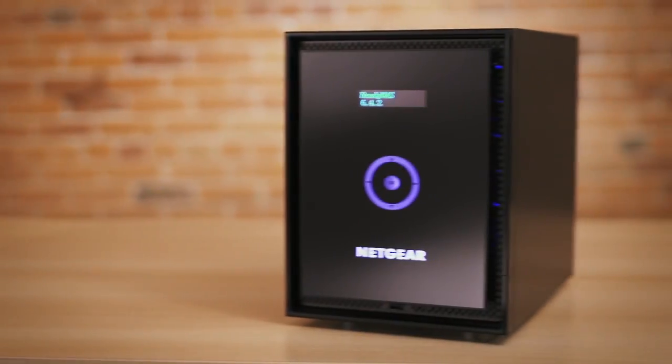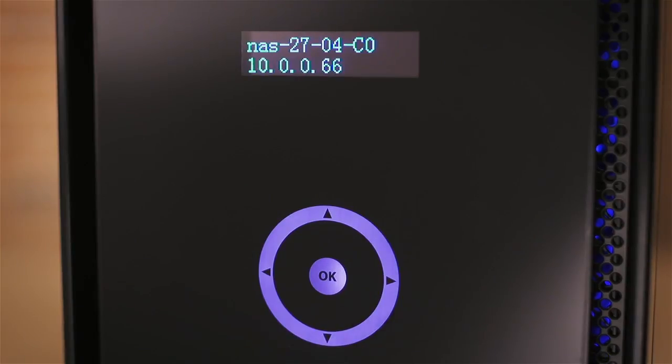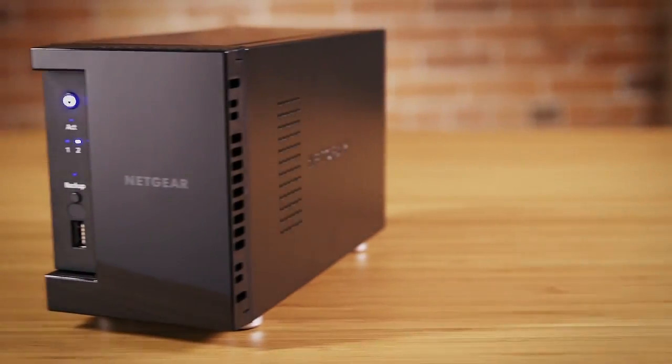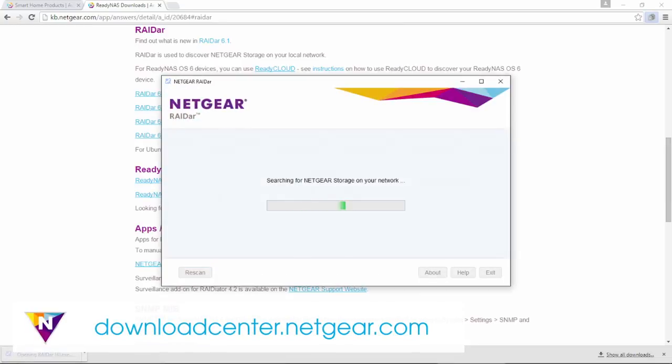This video will show you how to transfer data to and from your NETGEAR ReadyNAS using the ReadyCloud website. By default, your ReadyNAS is not cloud-enabled. To enable the device, you will need the local IP address of your ReadyNAS. To find the IP address on a ReadyNAS 100 or 200 series, download and run Radar.